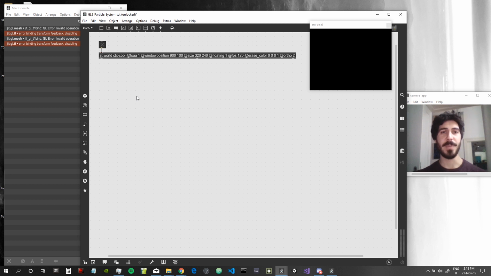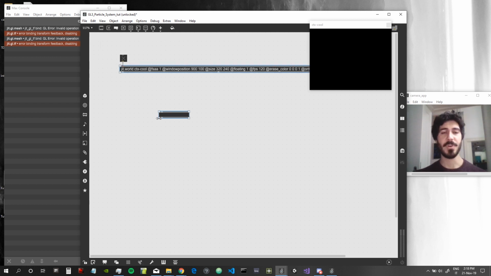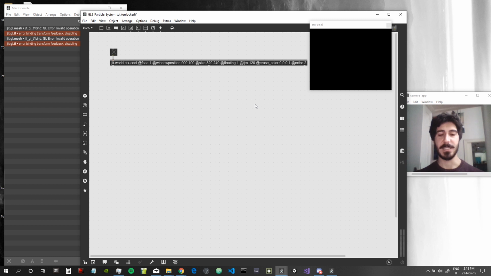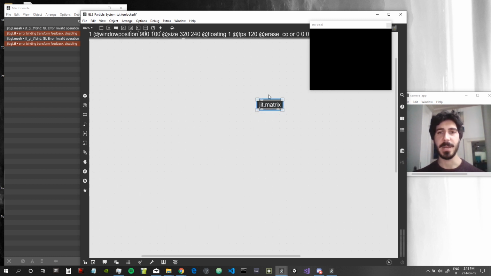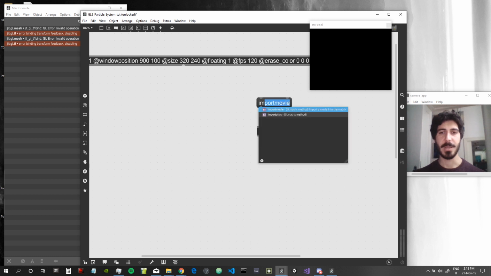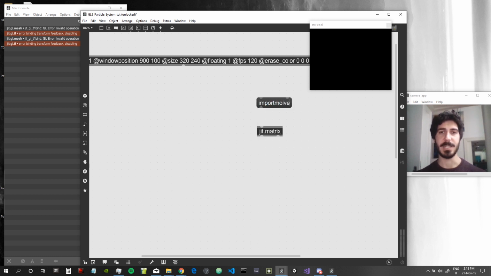Now, what we need to create is a system to import our images inside the patch, okay? So we will do something like this. First, let's create a jit.matrix. We will load our image inside this matrix. We can load the image inside the matrix using the importmovie message. And let's attach it here.